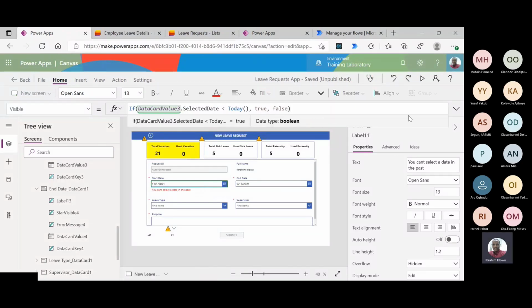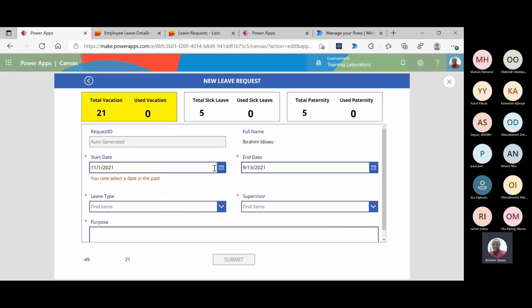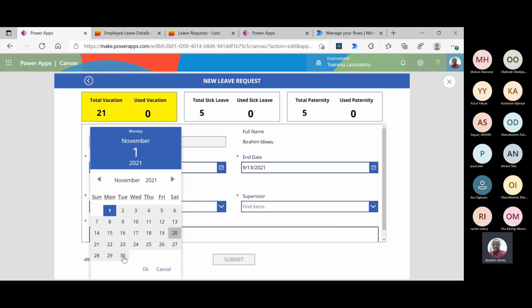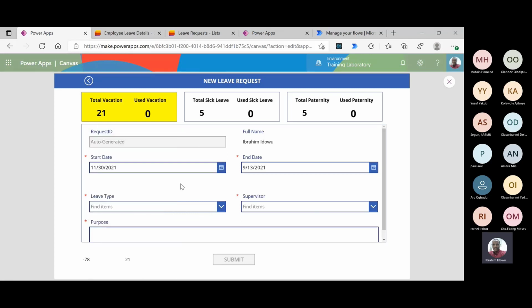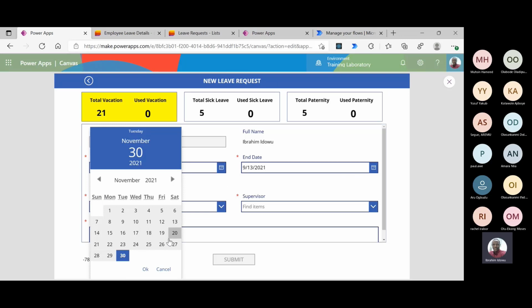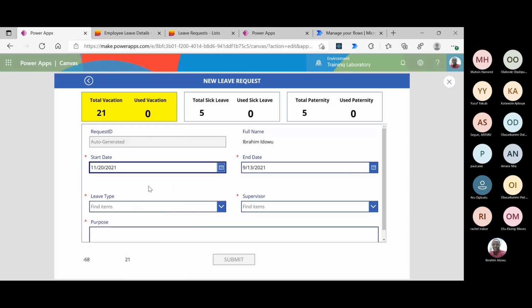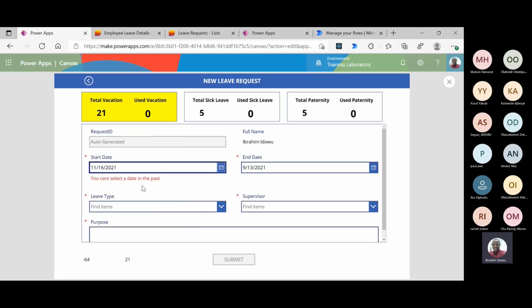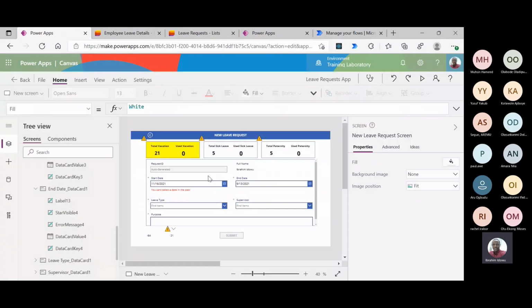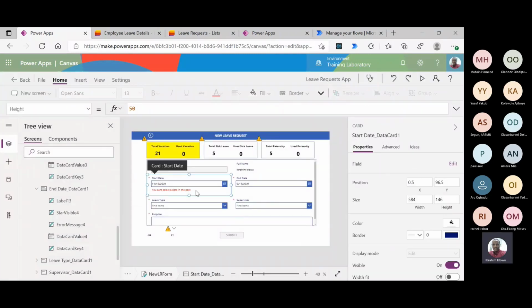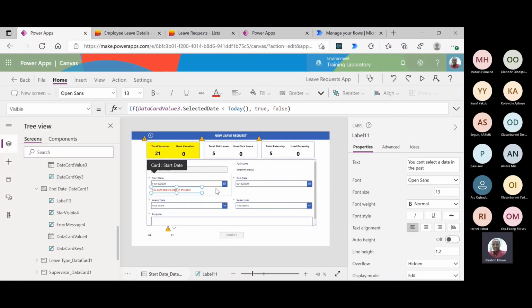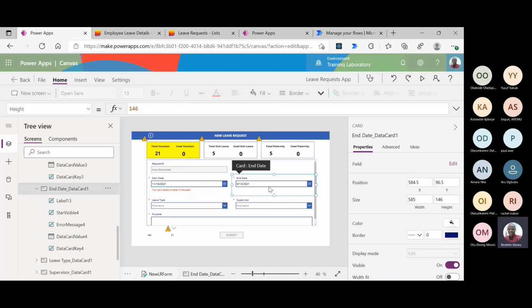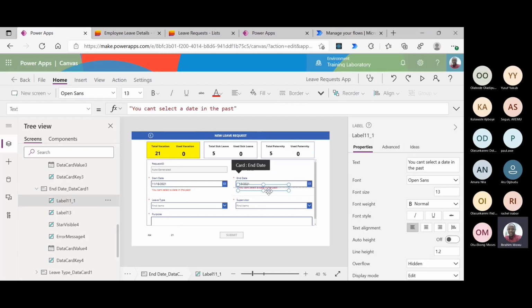Okay, so let's preview it and see. Let me select November 30. Okay, it's not showing. Let me select today's date, Saturday. It's not showing. Let me select the 16th. So that means it's working perfectly, right? We'll do the same for the end date too. So I'll just do Control C and paste it here.